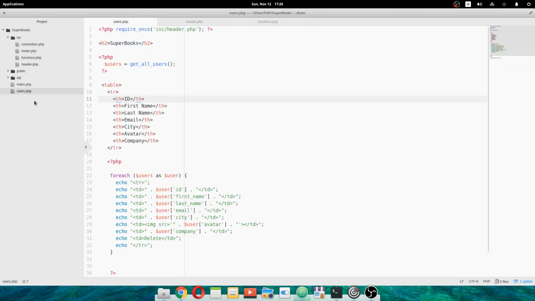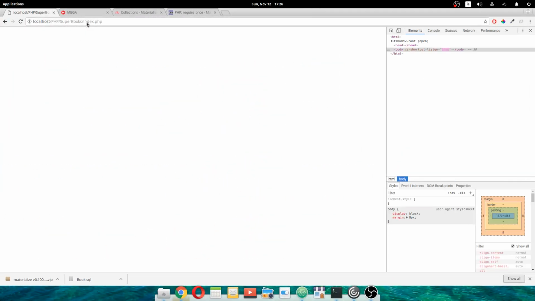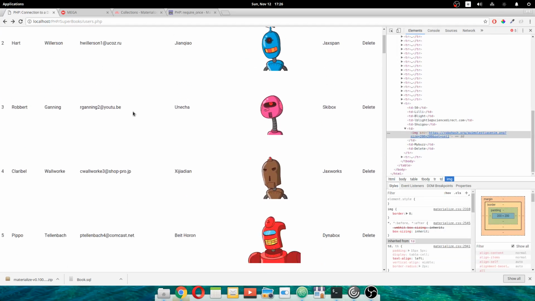I created this file here that's called users.php. So instead of just going to the index.php, we're going to the users.php, because it doesn't make sense to show that in the index.php.